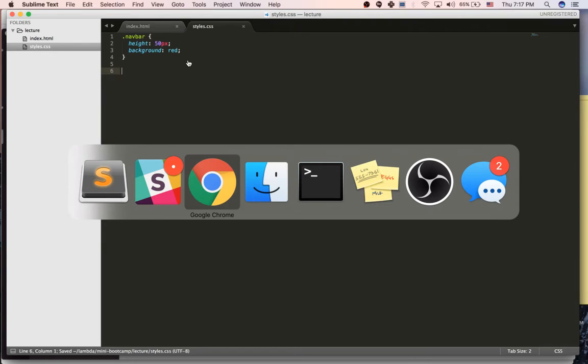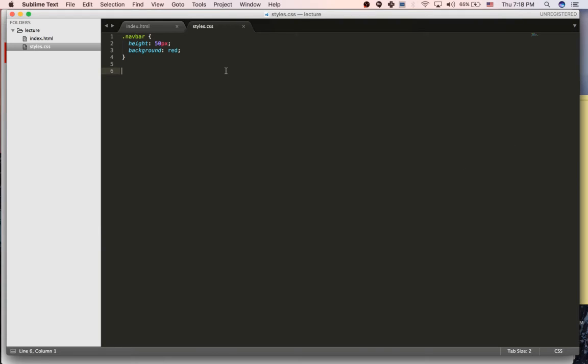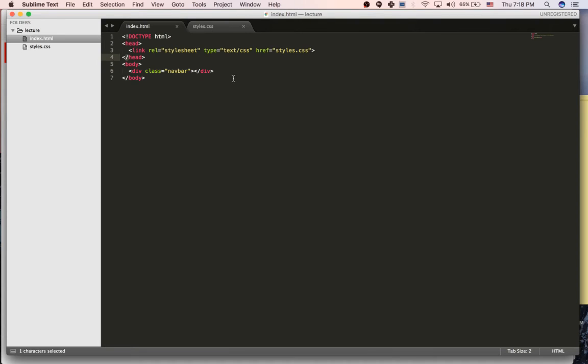Okay, I'm gonna jump back into Chrome. All right, so here's my nav bar. Okay, so now I'm going to add another div. I'm going to call this main content. So main content, that's just going to be the block where I would stick all of my main content for the page.